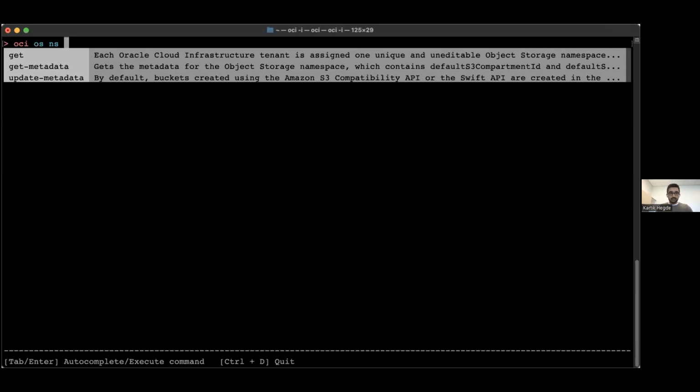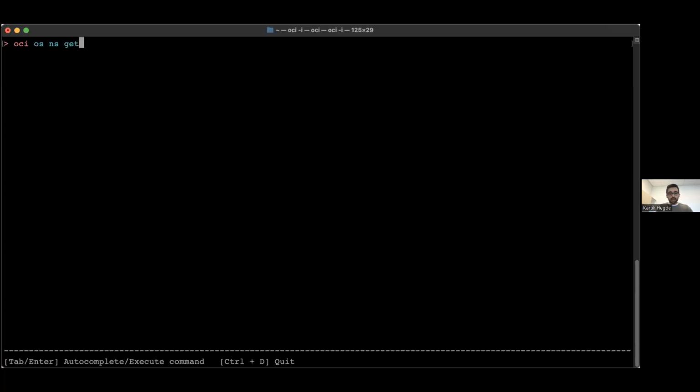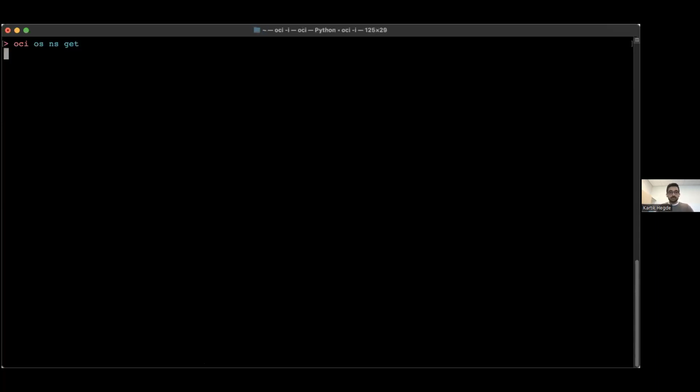The last thing is I need to give the operation type, or the options type. In this case, I have three different options. I can do get, get metadata, or update metadata. I just want to do get. So I choose get, I hit enter, and now I'm ready to go because it's the same command that I executed on my normal terminal. Since I completed the command, I'll hit enter and see what happens.